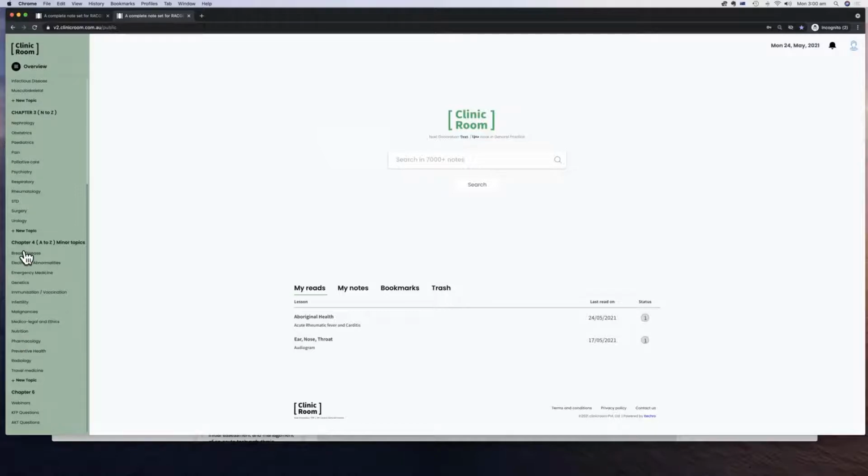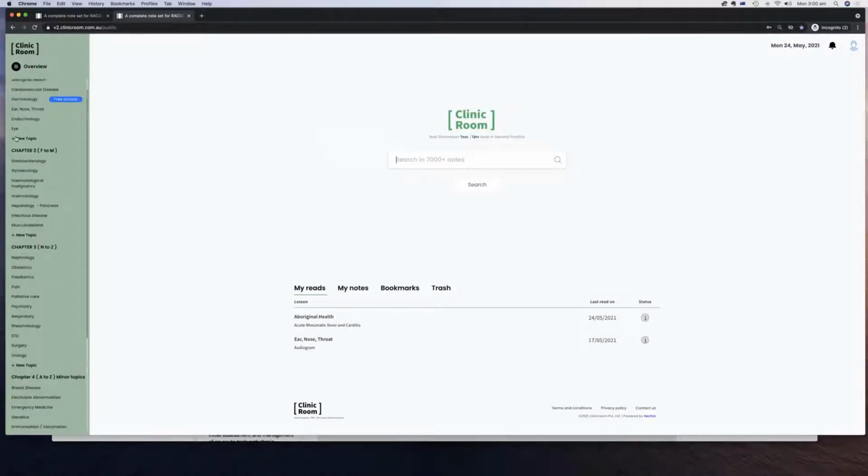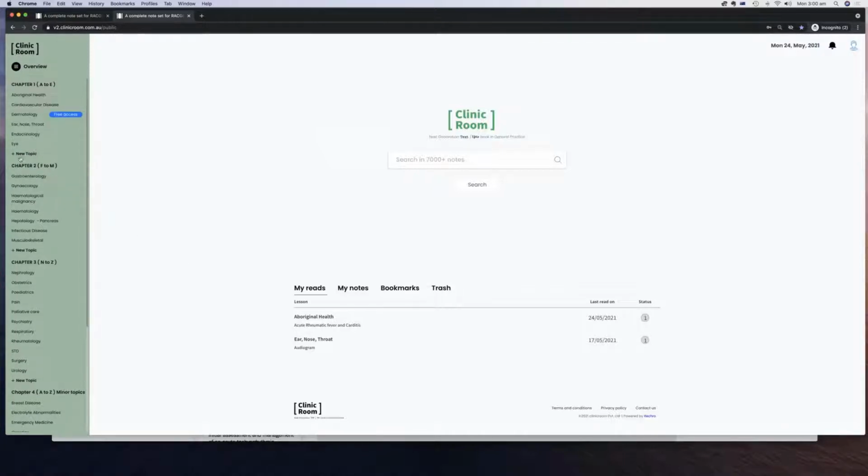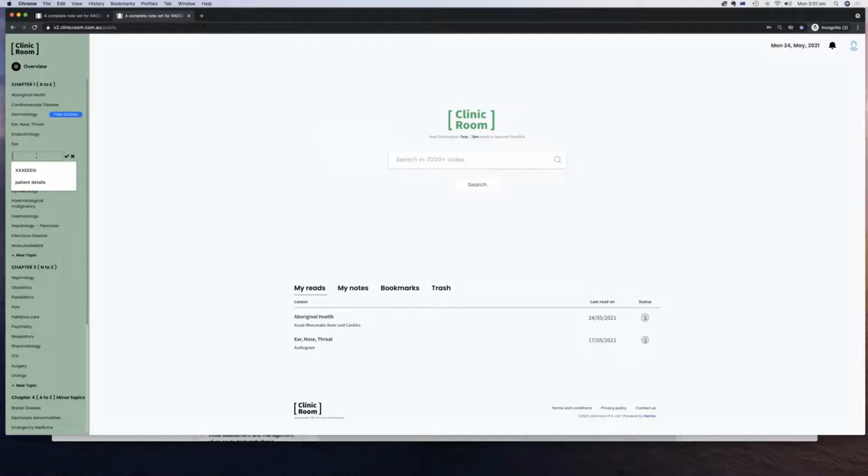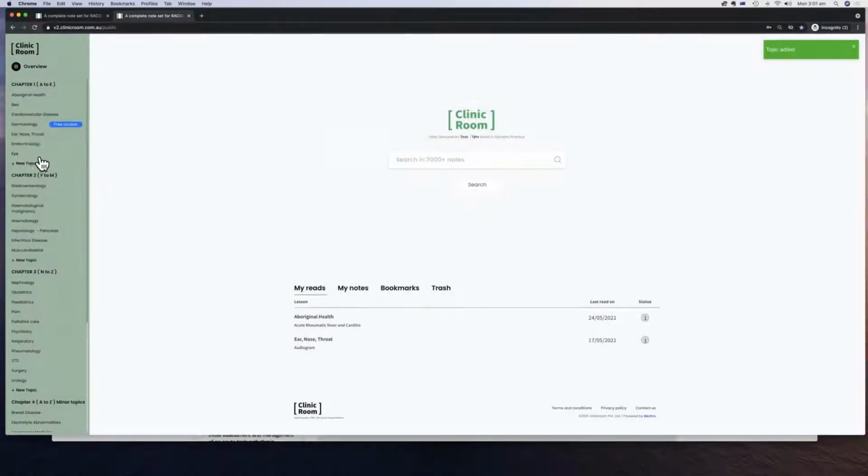Now, the difference in this portal is you can add a topic of your own to this index, and you will be the only person who can see the topics that you add. As an example, if you have a topic which starts with the word B, you can add the topic here. Once you add that, it will automatically go in between A and C.